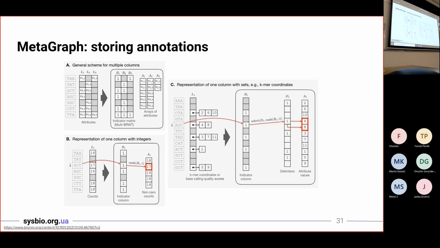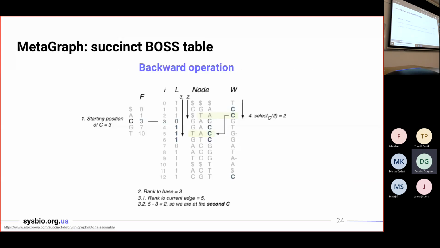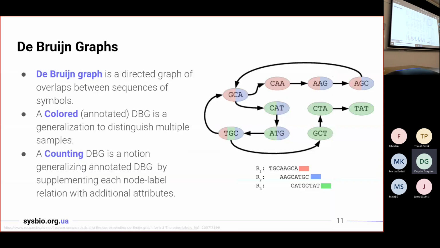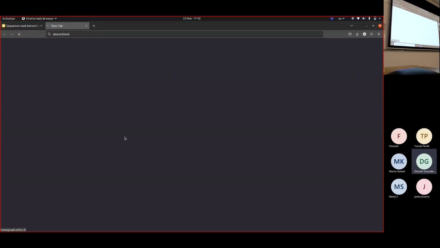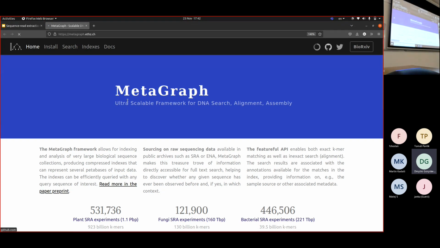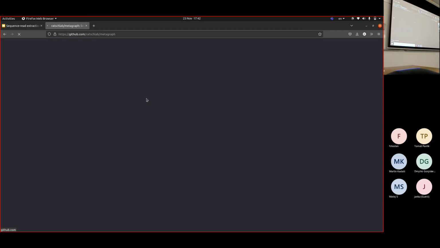And maybe the last question from me: this MetaGraph software, is it available somewhere, or if we wanted to test it, what should we do? Yeah, of course, it's open source, and I included here a link to the website, and there is also a GitHub repository. Okay, let's open it right now. And yeah, it is available to test, to run, and so on. Yep, thank you.